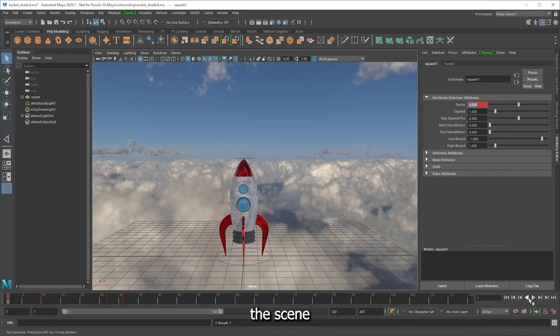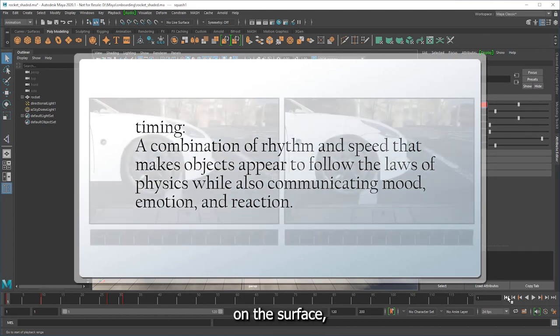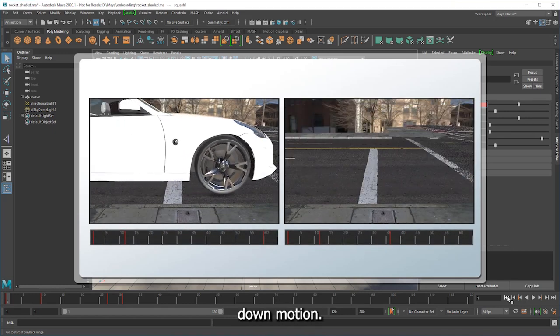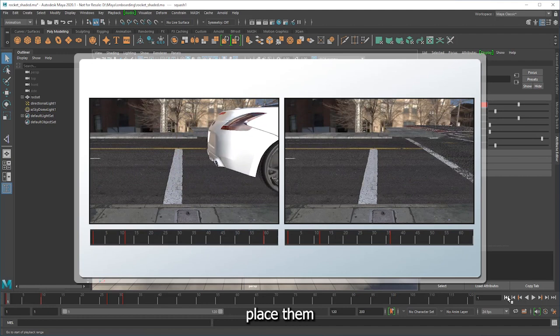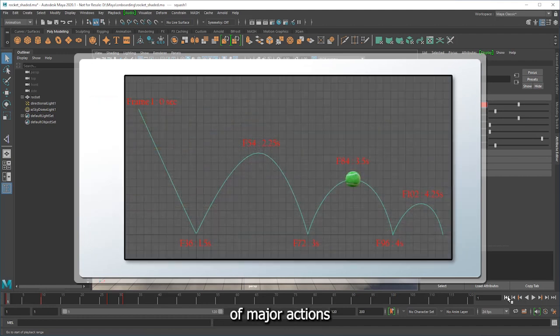But if I actually play the scene in real time rather than scrubbing, something still feels off. The pacing just doesn't feel right. This is where timing comes into play. While the name may seem simple enough, timing is actually a combination of both rhythm and speed. On the surface, placing keyframes closer or further apart will speed up or slow down motion, but exactly where you place them matters too. In general, you want to follow a regular rhythm of major actions happening on seconds, half seconds, quarter seconds, and so on.